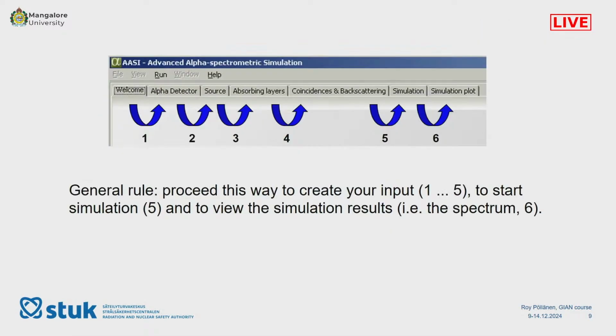All right, so using this AASI software, you can usually proceed in this way. At first, you have to determine the detector response, then define the source characteristics, then put some absorbing layers, if any. Neglect these coincidences, it's a difficult thing, and then just do the simulation. Very easy.